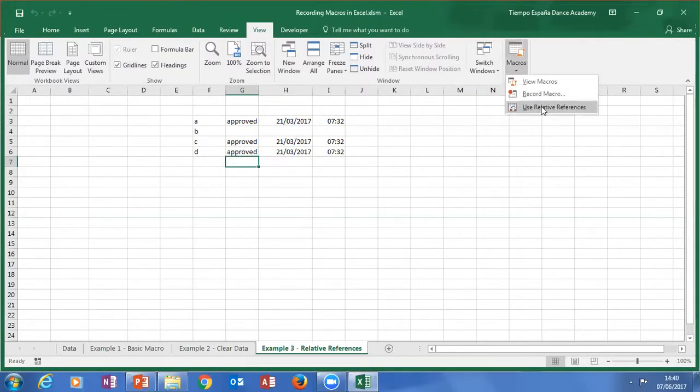Every time you switch this on, it's going to run the macro according to the position of your cursor. If you switch this off, then it's going to run the macro, but it's always going to do it in the exact same place that you used to record the macro at the start of this.